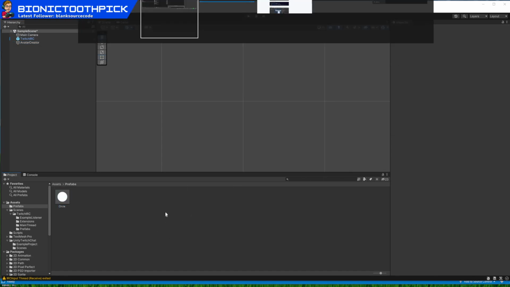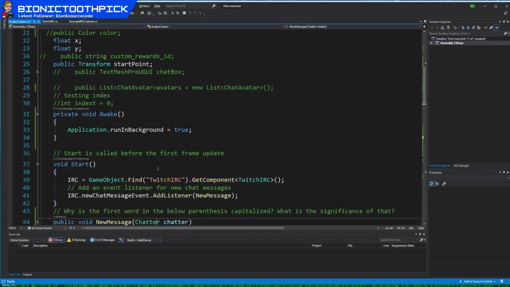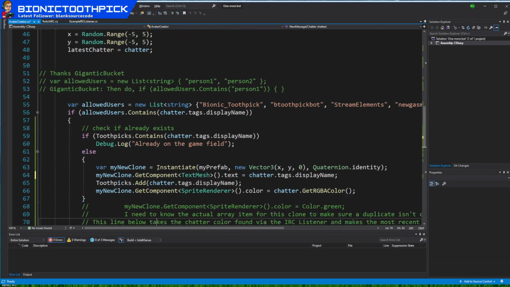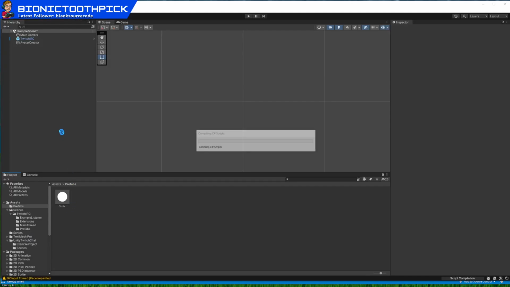Now I'm going to go back to my script and see if I can figure out what went wrong here. Find Twitch IRC. No, not there. There. If toothpicks contain Chatterpack debug already on the game field, else my new clone, instantiate new clone, get component text mesh. It's not. I'm going to get rid of that because that line is not working yet. We're just going to comment it out. Just commenting that line out. We're going to save that. We're going to go back and look here, and we're going to play this.